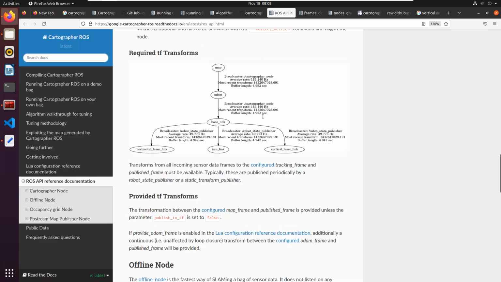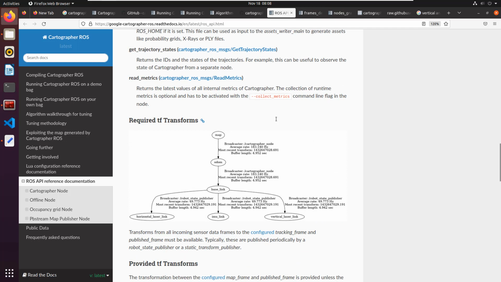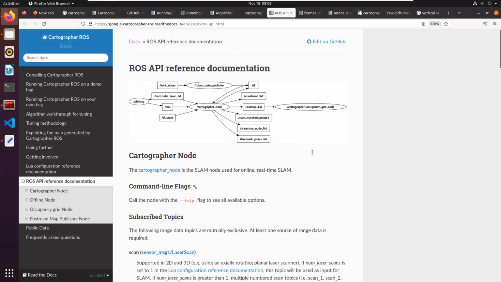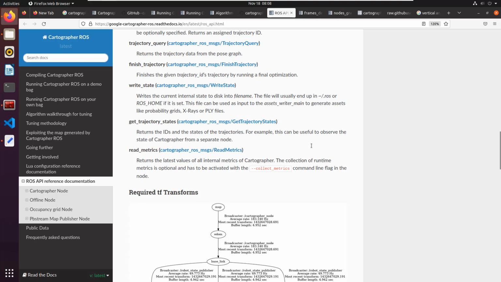Even one application of cartographer is we can create the odometry using only LiDAR or only laser scan. So imagine if you don't have access to the wheel encoders, we can use the cartographer itself to create the odometry. So that is also an application.